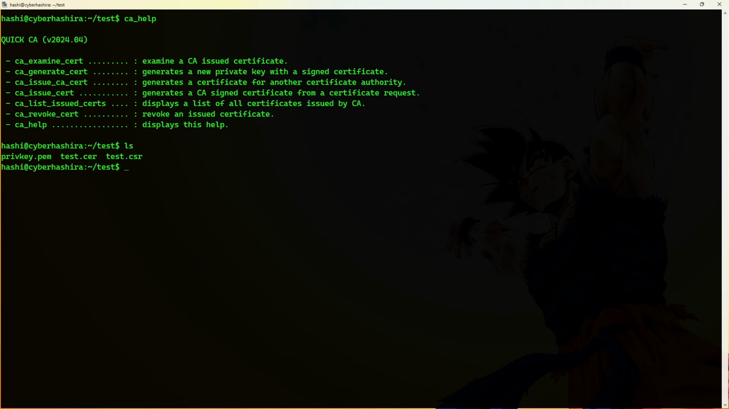If you still remember, to generate this test certificate, I had to manually generate a private key and a CSR using an OpenSSL command. Now, if you don't want to do that, then you could use CA generate cert. This command would generate a private key, a certificate request, and get that request signed by the issuing CA. Let me show you how.